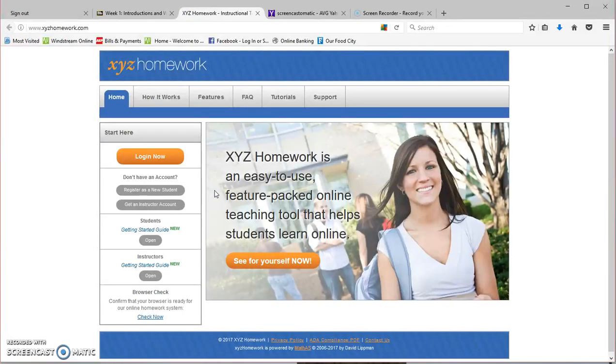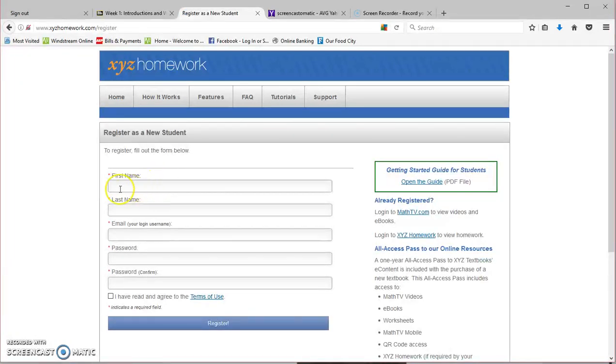So if I'm in XYZ, when you click on it, this is what happens. And what you'll do first is you'll register as a student. So you'll click here and you'll enter your first name, last name, your email, password, and you'll register as a student. It's going to ask you at some point to put a course code in.